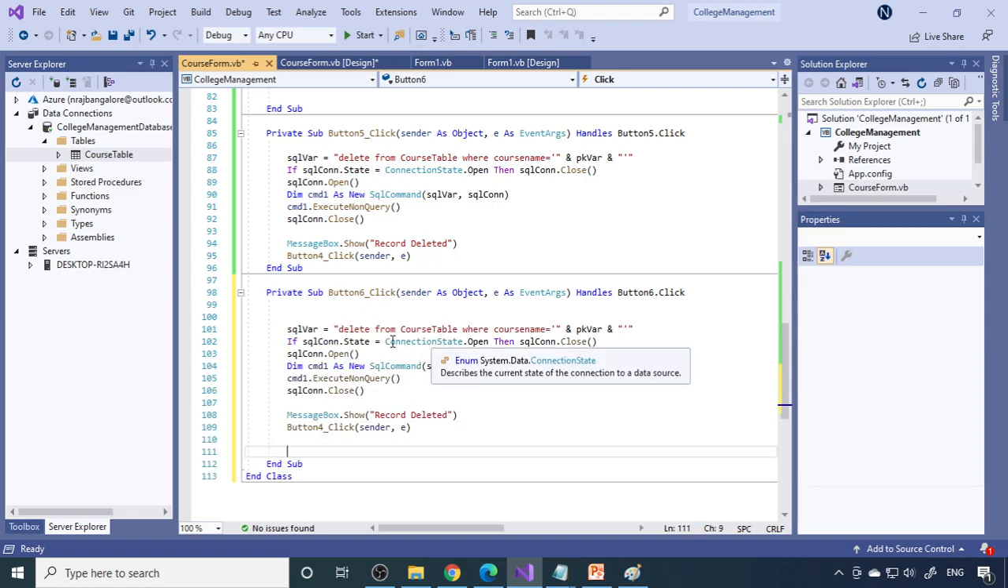So all the code is here. Now you have to modify this delete statement. You have to learn the update statement and how it works. So let me explain the update statement first.